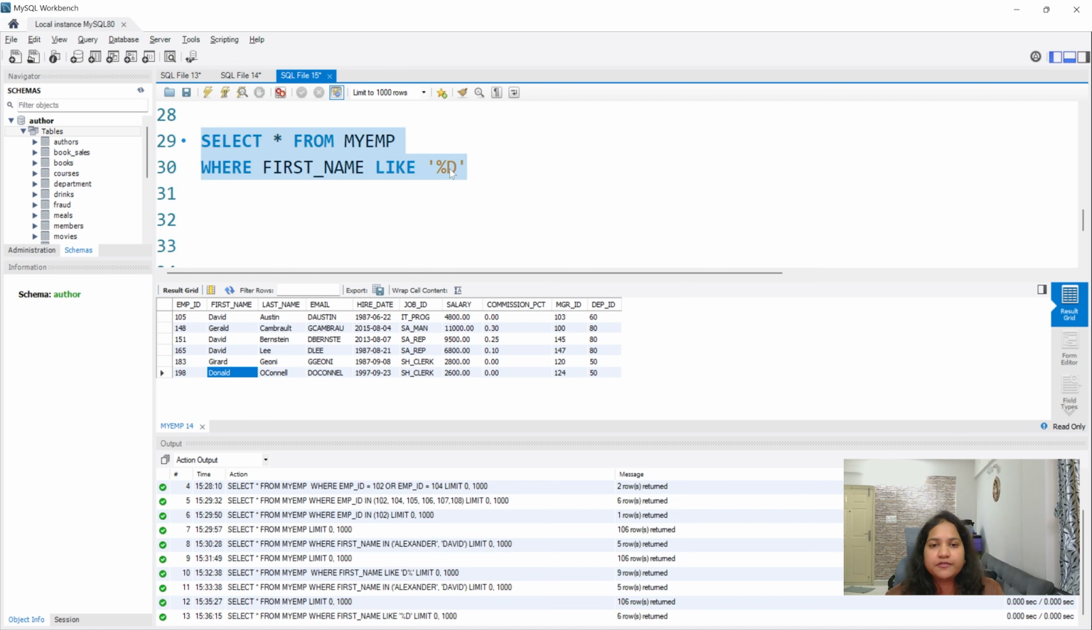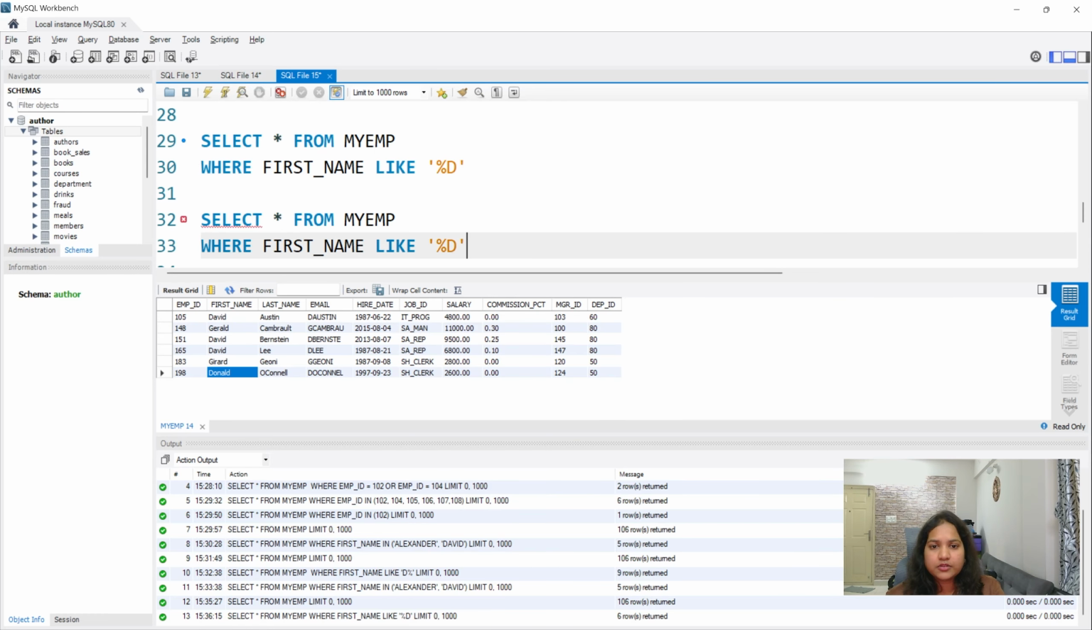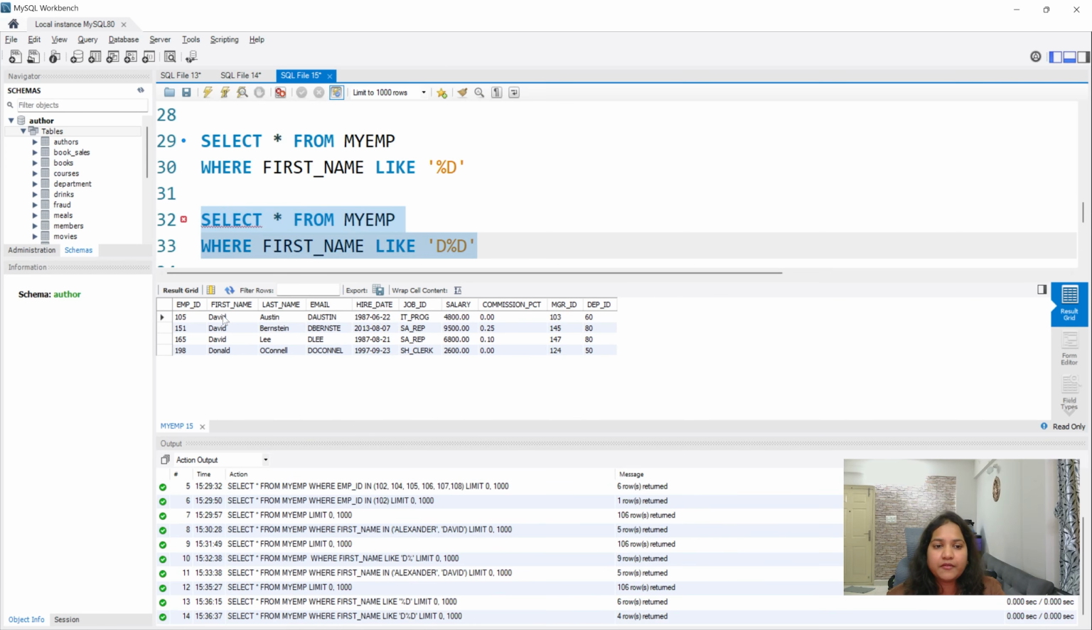So whatever the first letter is, that doesn't matter to me. It should always end with the letter D. So that is your percentage operator. Let's say I want something that starts with D and ends with D. If you run this with D percentage D, it will give you whatever starts with the letter D and ends with the letter D, like David and all.